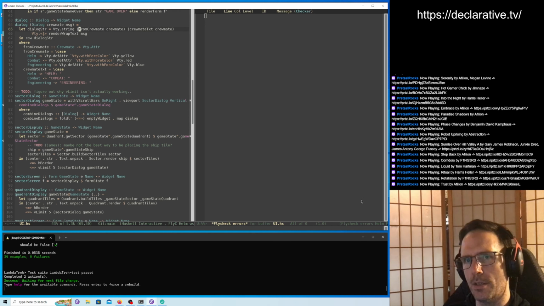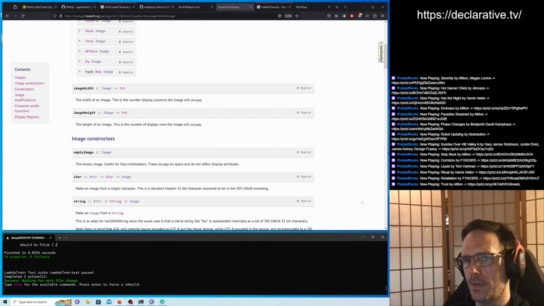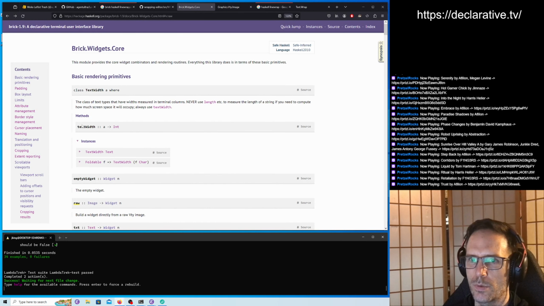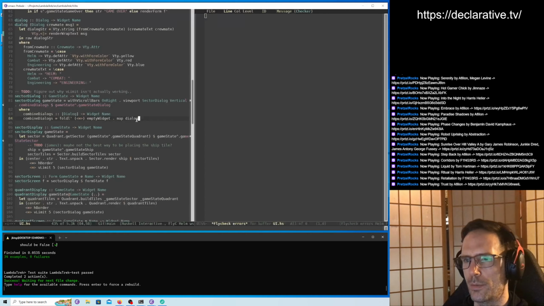We can't get that from here. We have to compose those in, so we have to pass that in. There is a function for it, I believe, in text width. That'll give us the number of terminal columns.